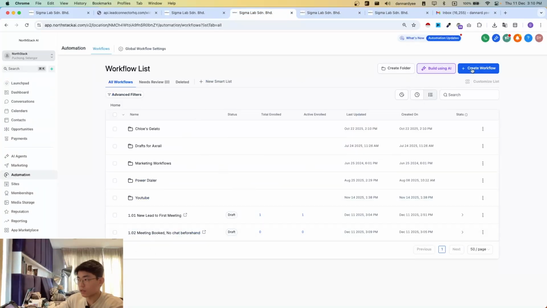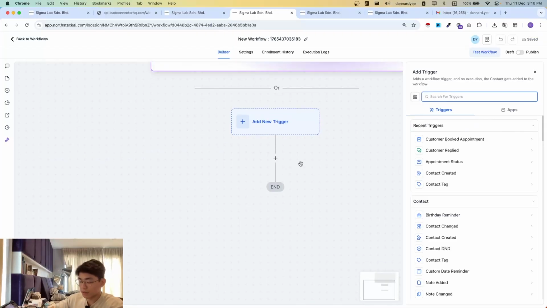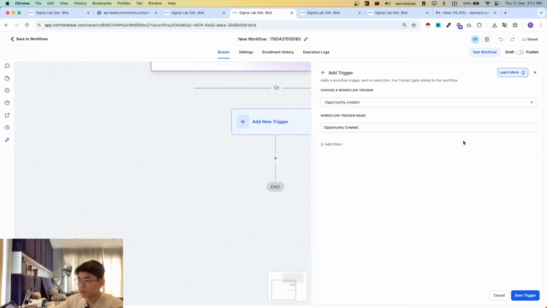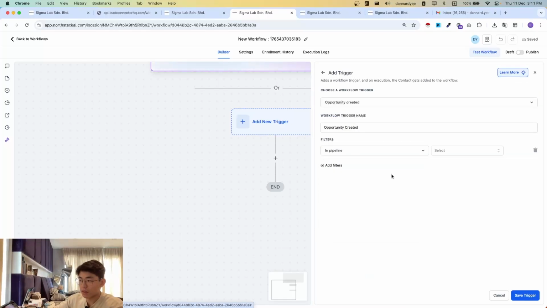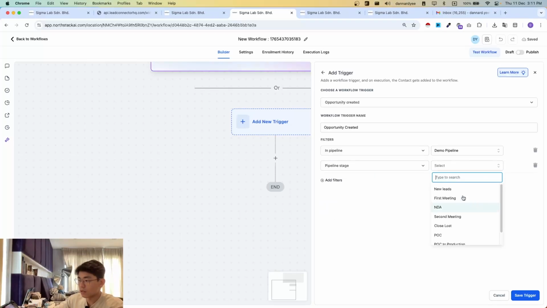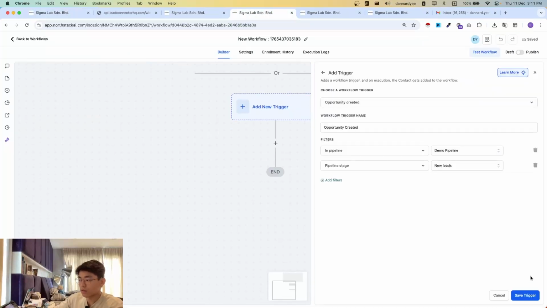So firstly, you need to create a new workflow. So the trigger would be if an opportunity has been created, right? If an opportunity has been created inside of the pipeline, right? In which pipeline? Inside the demo pipeline, right? Under which stage? If it's under the new lead stage, if they were in here for too long and they did not book a call, we'll move them to the close loss, right? So yes.